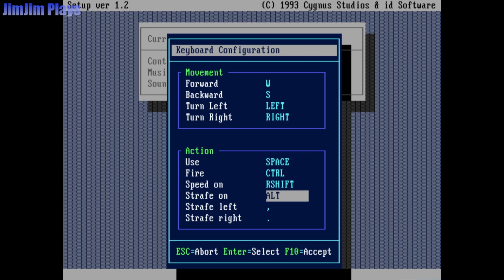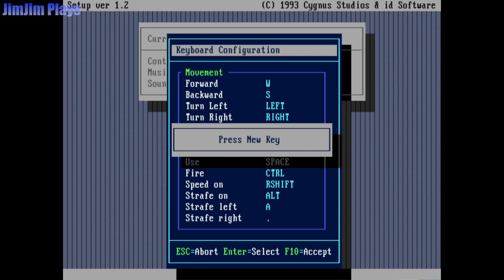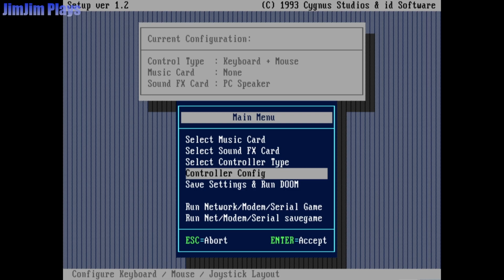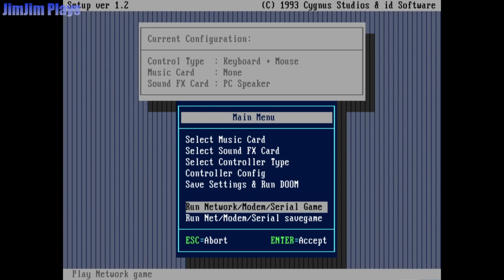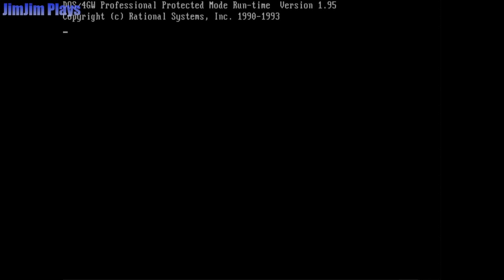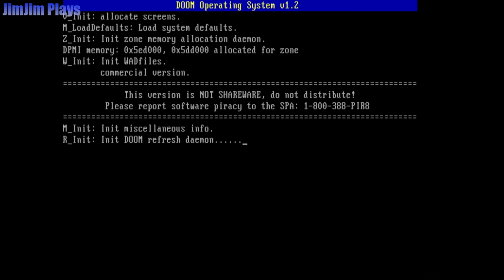Right, strafe left, A and D. Speed on. I don't know, we'll do it without speed for now. Okay, so let's accept that. F10. We'll accept that. Right, we haven't got a modem or network. So let's save these settings. Now I think it's actually loading Doom up. And prepare for the glorious sound of a PS1 PC speaker.